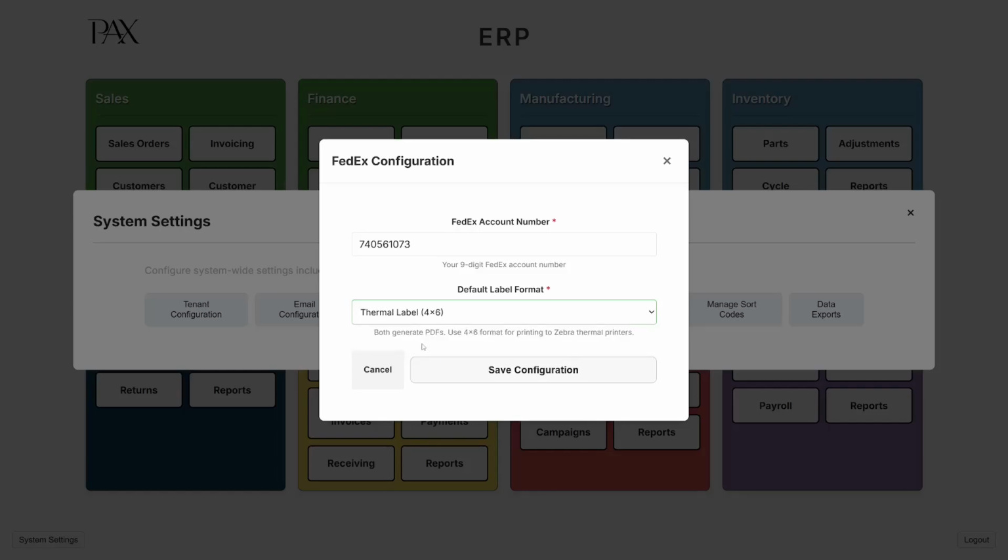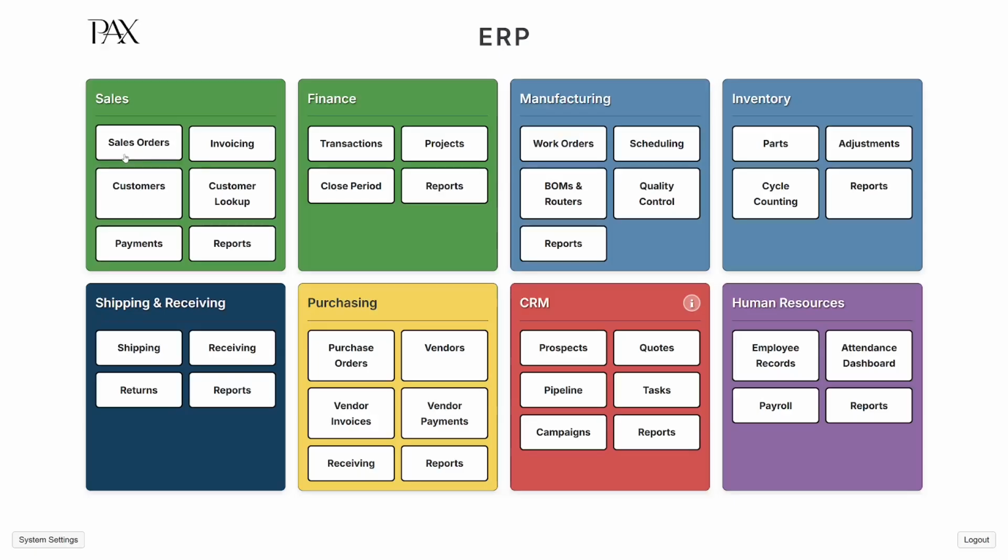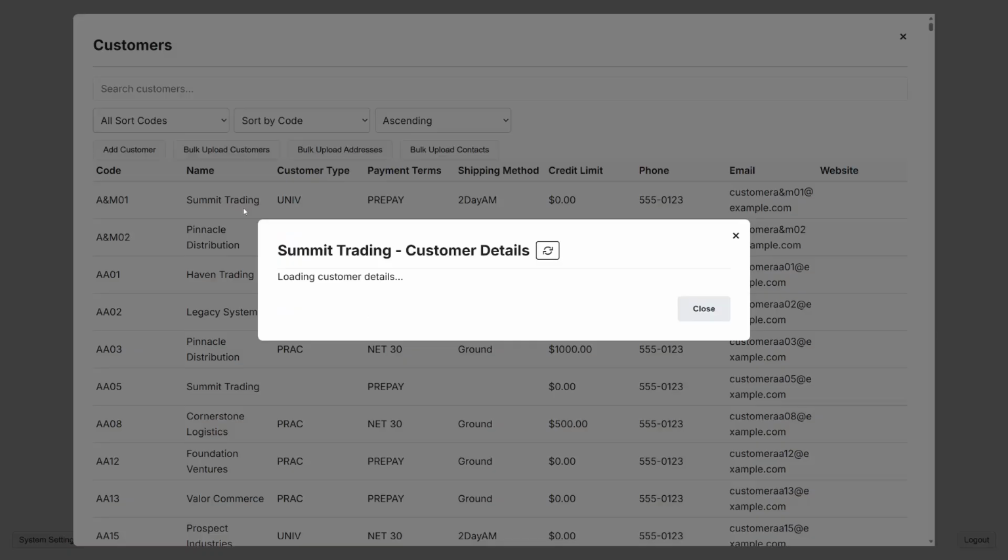Once this is set up, you can begin shipping. The second question is, what's the difference between the different shipping methods and when should I use each one? So PAX supports multiple carriers including FedEx and UPS, and soon to be USPS in a near future update. You can choose the shipping method based on your customer's preference.